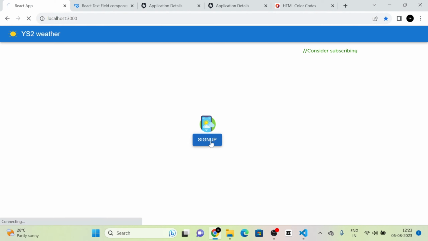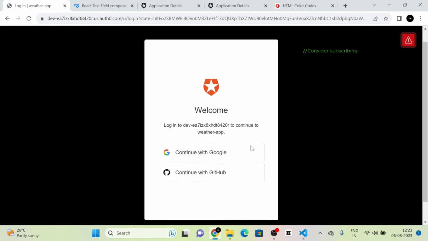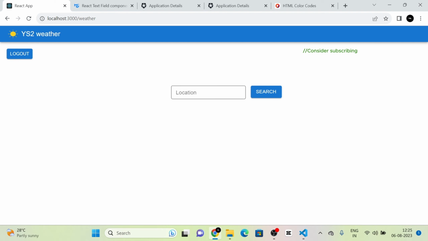Okay, so when I click on the sign up button, you can see that the pop-up will be shown. I'm going to click on continue with Google. Then we can see that here is the click here button. Now we are authenticated, or the user is logged in. So when we click on click here, it will be redirected to this weather component. So here you can see that there is an input and a search.